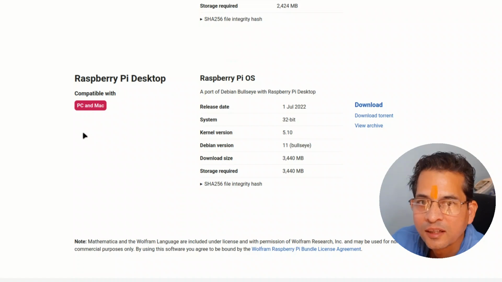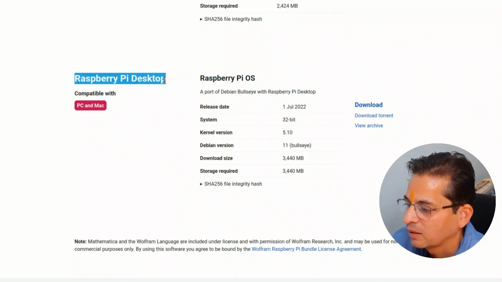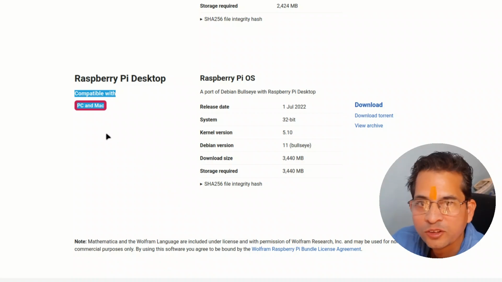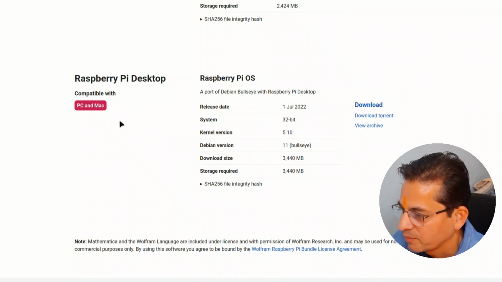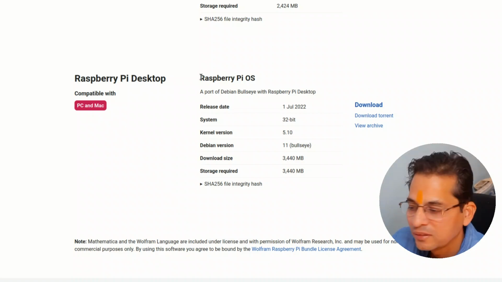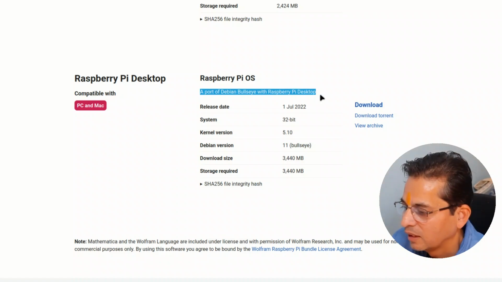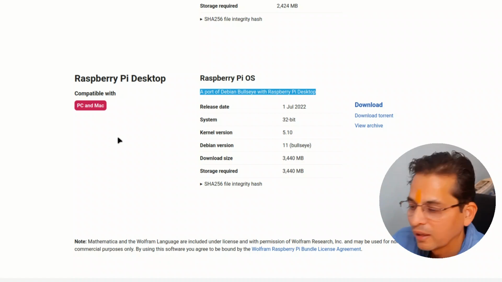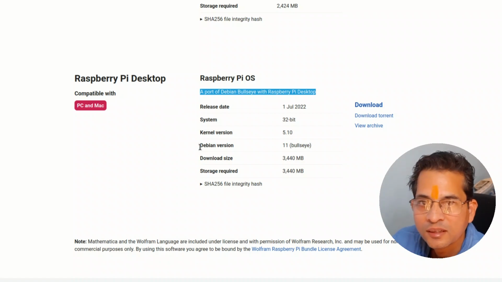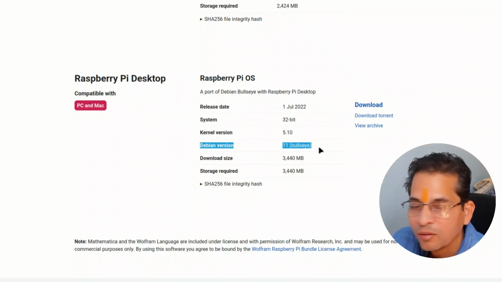The final is the Raspberry Pi Desktop. Raspberry Pi Desktop is designed for x86 PCs and virtual machines, and it is not for Raspberry Pi hardware. It runs on x86 PCs and laptops and on virtual machines. It is useful for people who want the Raspberry Pi Desktop environment on their regular computer for teaching, testing, or learning without a Pi board.